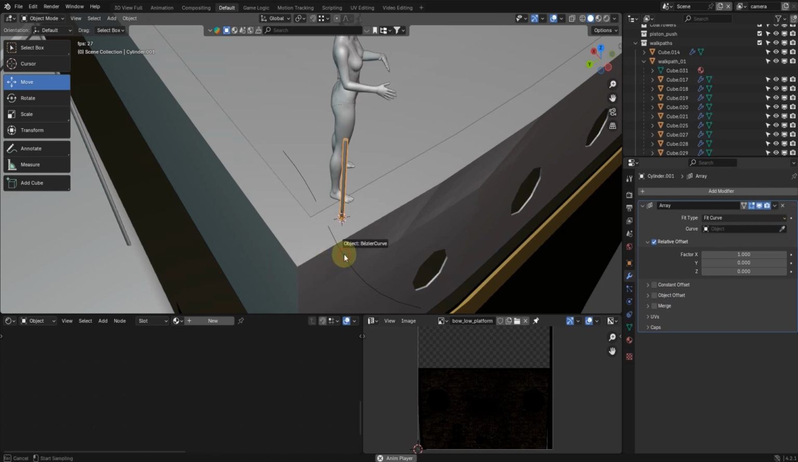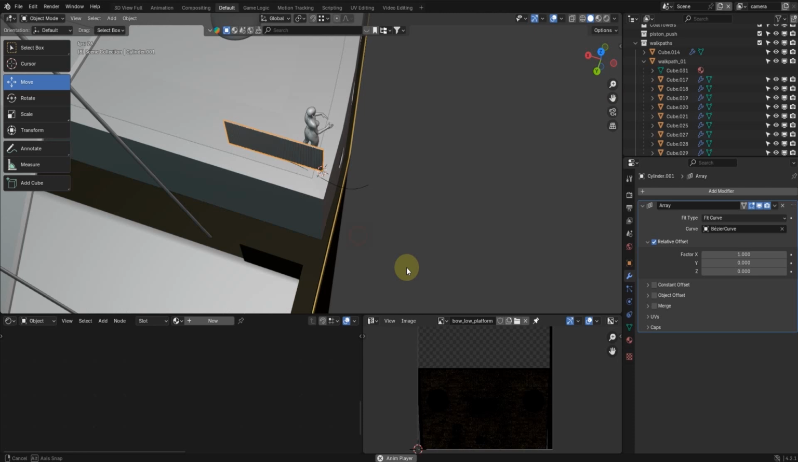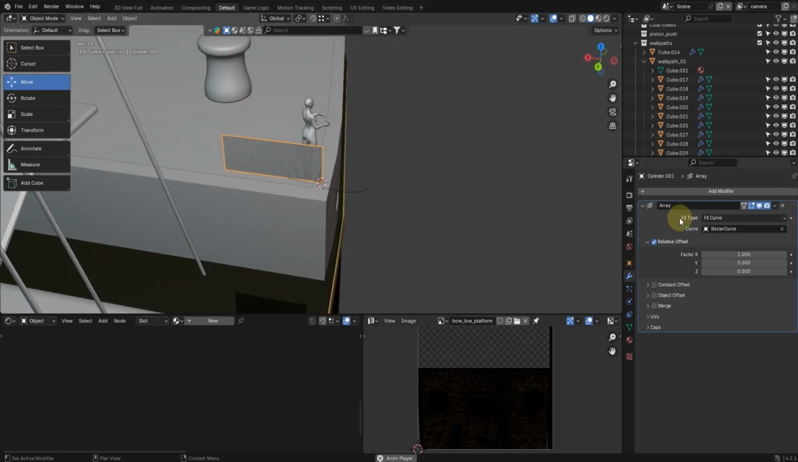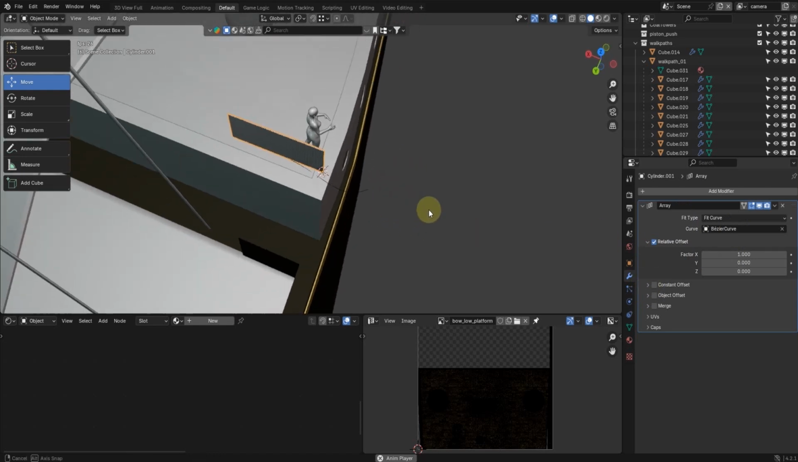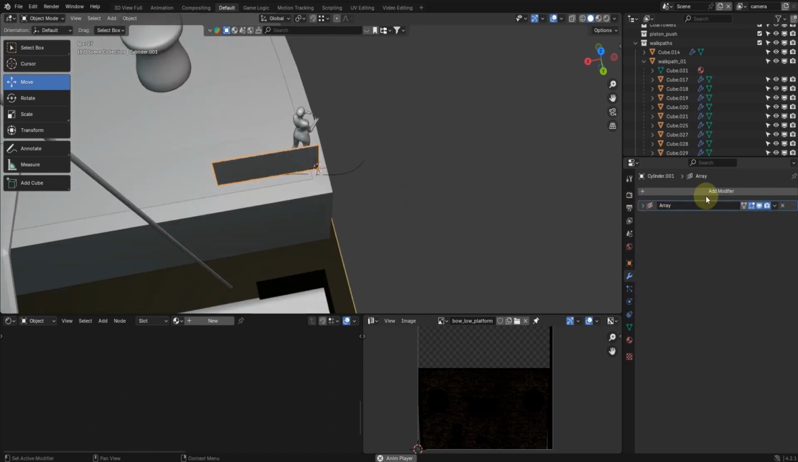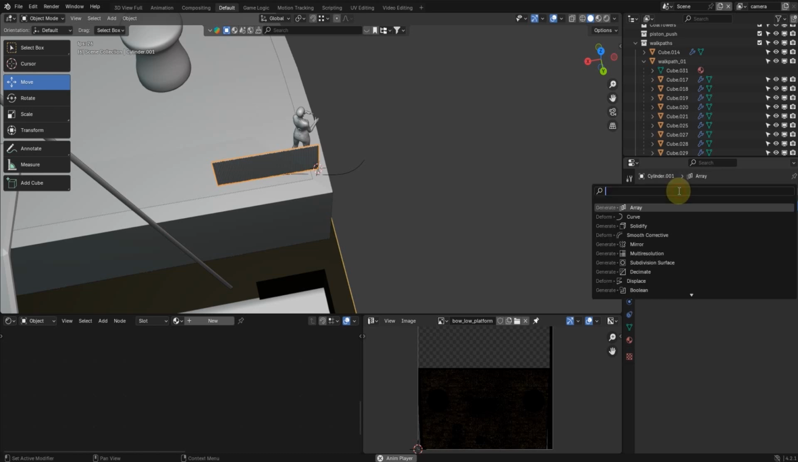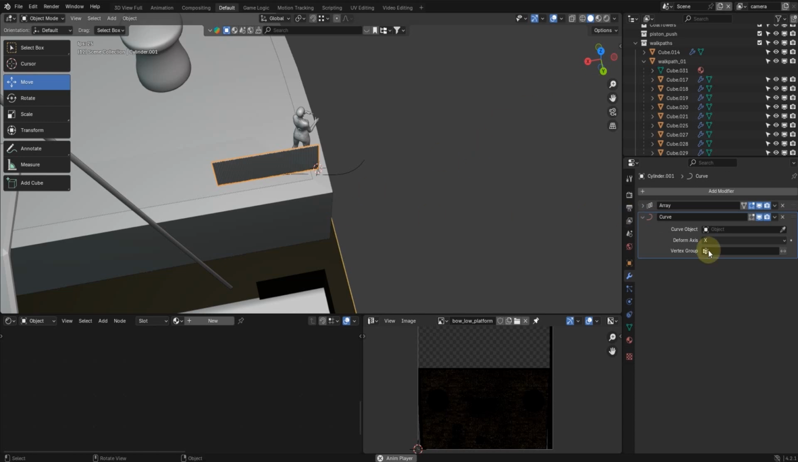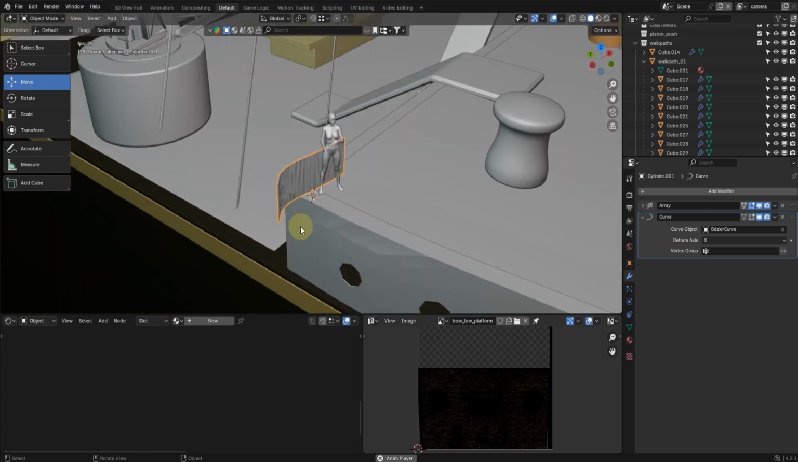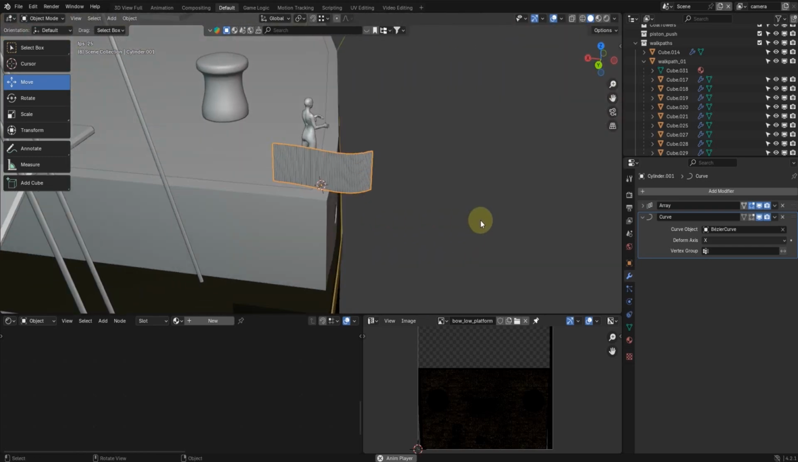So it's a basic curve, so you can see it's multiplying already, and I'm yet to select how many items we want to multiply. So what I'll do next is to add the curve modifier, and then we'll select the curve, and then you can see that it's multiplied along that curve already.